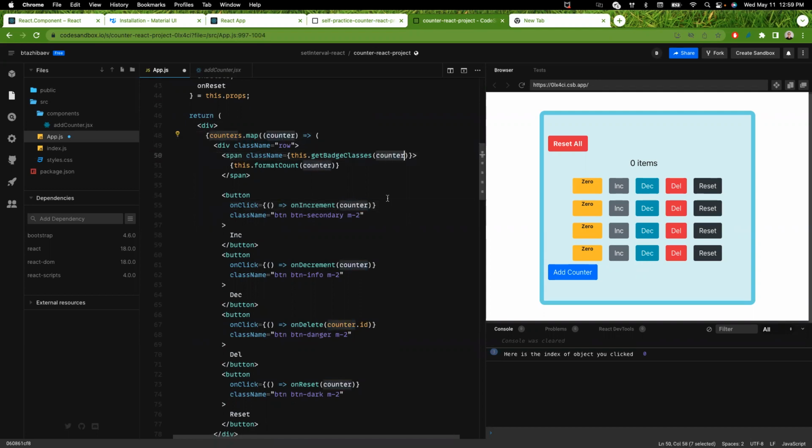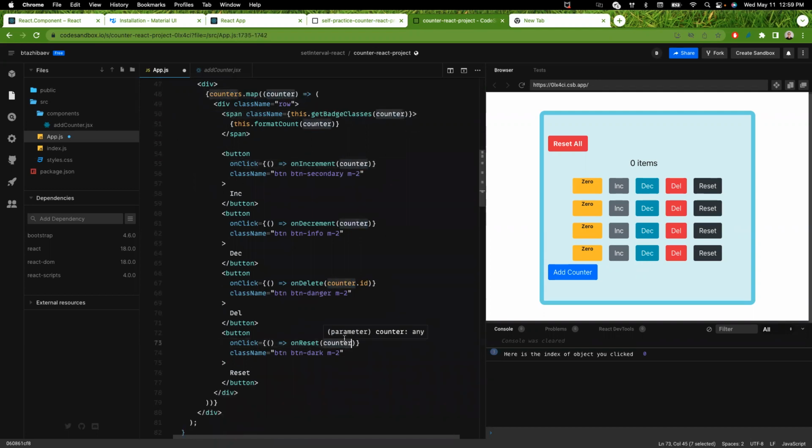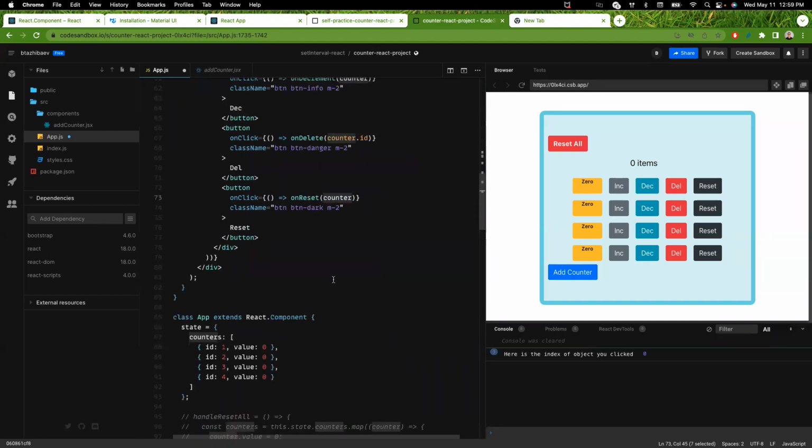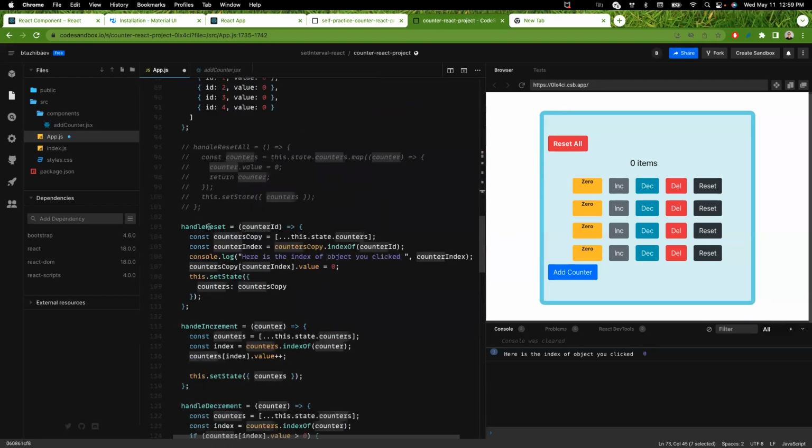Since it's counter, now I'm passing one object to my handle reset function. And what I want to do is find the index of it by using the indexOf method. But first I created a copy of my state, which is the counters array. And inside of that, I'm finding the index of the counter that I'm looking for, whichever one I click.